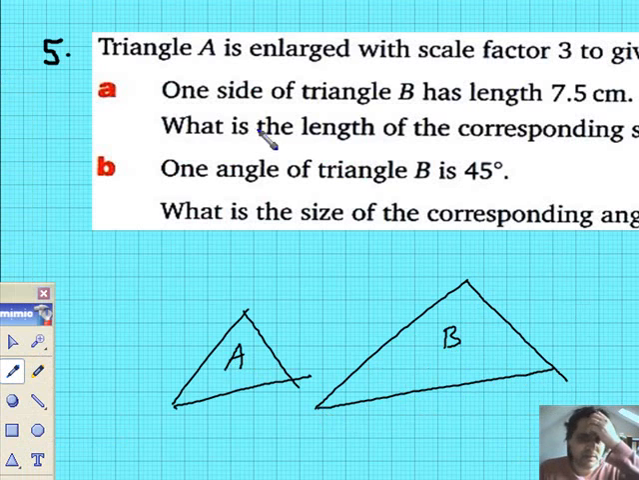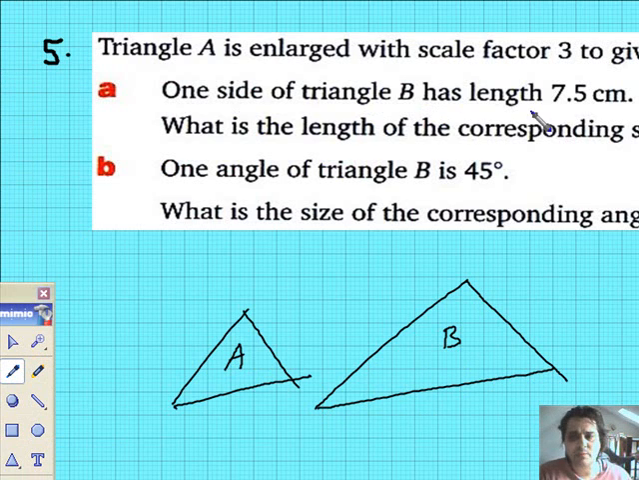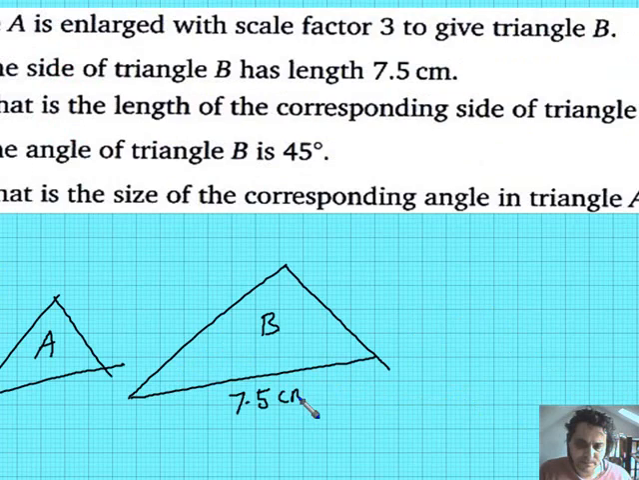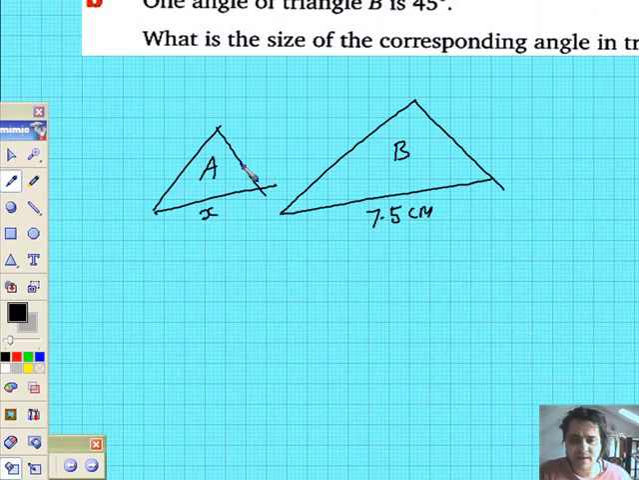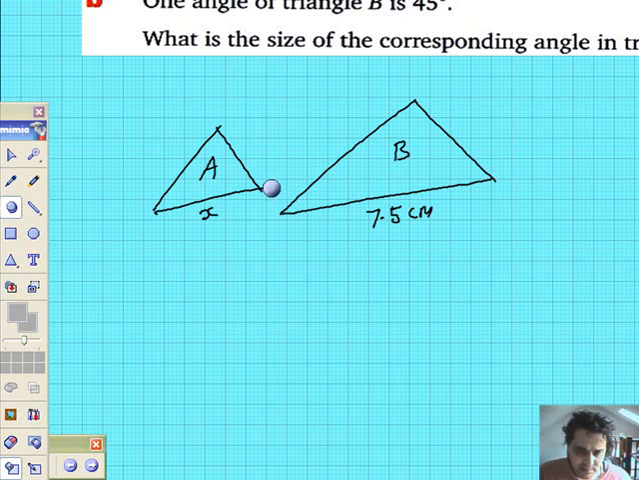Again, it's all rough. Now, one side of triangle B is 7.5. Let's pretend it's this one. And then it says, what is the length of the corresponding side of triangle A? In other words, this mystery side. So that corresponds to that, that corresponds to that, and this one corresponds to that, okay? Let's just wipe out the excess mess there. I don't like a mess. Alright, that's that.